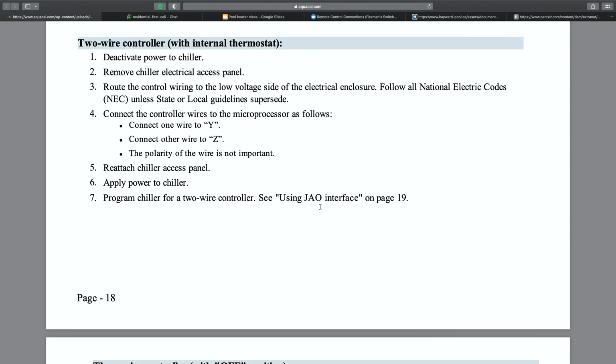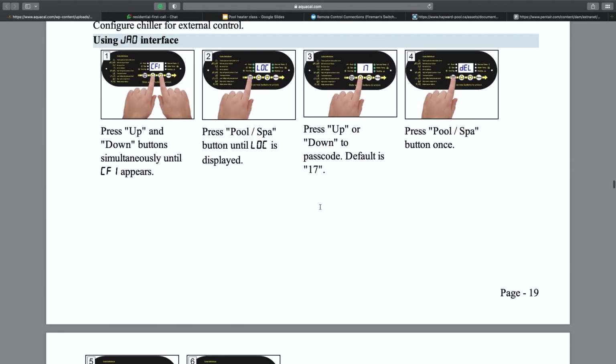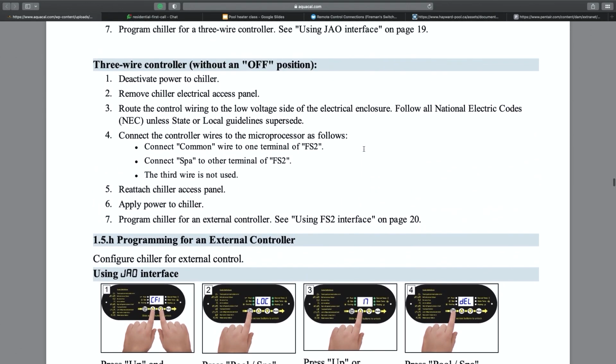And this even tells you that's on page 19. So we come down here to page 19, it tells you how to go into the screen, unlock it. Passcode default 17, factory default for AquaCal. 17, just try to keep that somewhere in your memory. Also understand that if you get locked out of an AquaCal, the install manual will let you in. It's amazing what manuals can do. So that's a 2-wire controller.